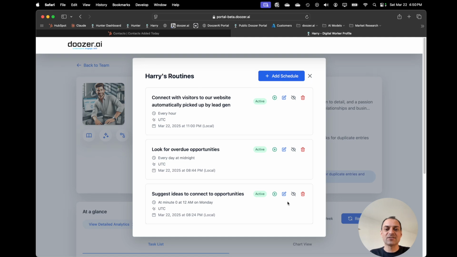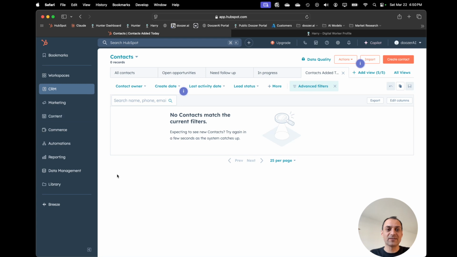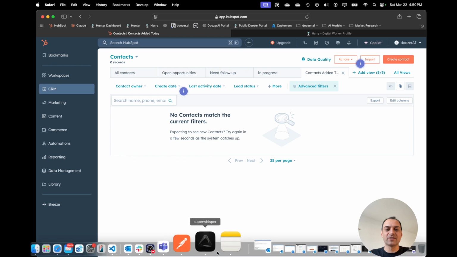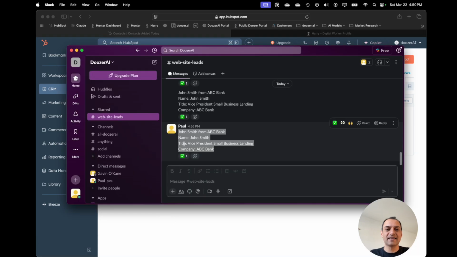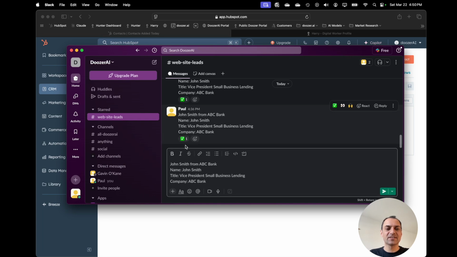So let's just go and show you HubSpot. First of all, here's a view showing that there's no contacts that have been added today. Then we're going to go to Slack and simulate a new contact coming in. You'll see these tick marks, and the tick marks really mean that our platform has processed them. It's our way of making sure that if there's multiple contacts that have come in within any hour, we're processing them and marking them as done.